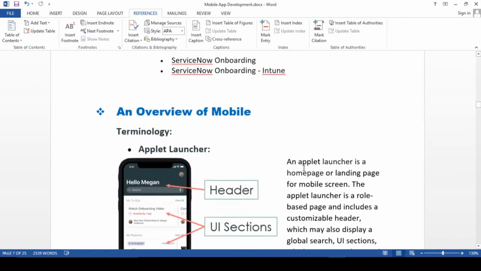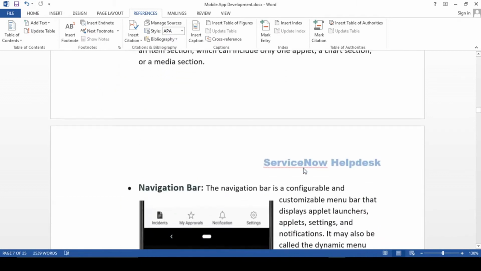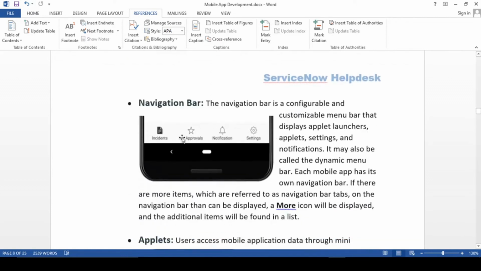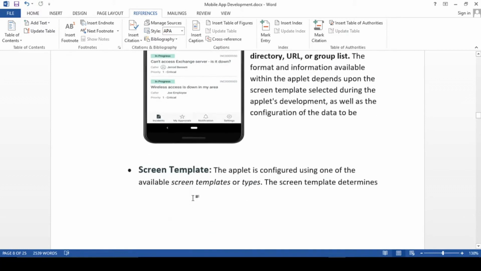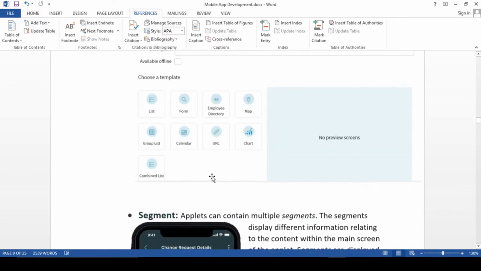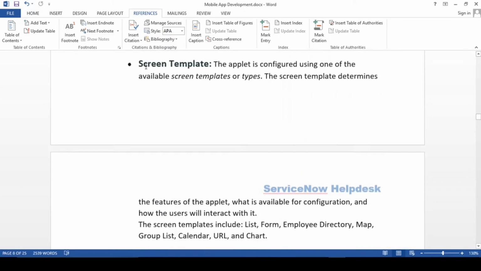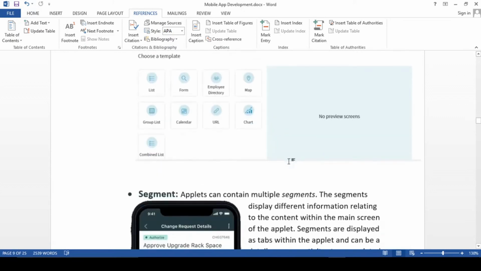Whenever we want to create an applet, it means what kind of activity we are going to perform. If I'm talking about the navigation bar, you have to understand that I'm going to add a menu over here, right? If I'm talking about the list view and the applet list, then you need to understand this is the way data is going to be displayed, and what kind of format we want to choose for displaying the data. So we will be talking about screen templates and all that stuff.